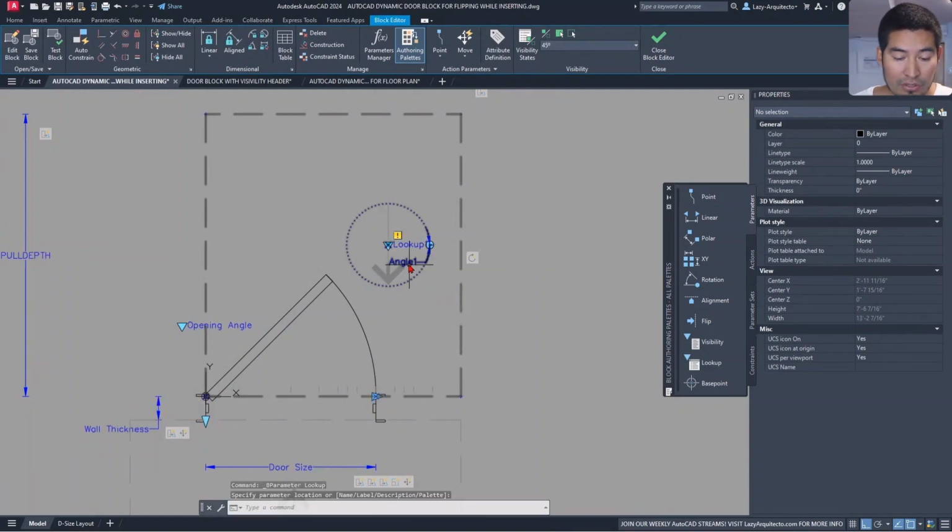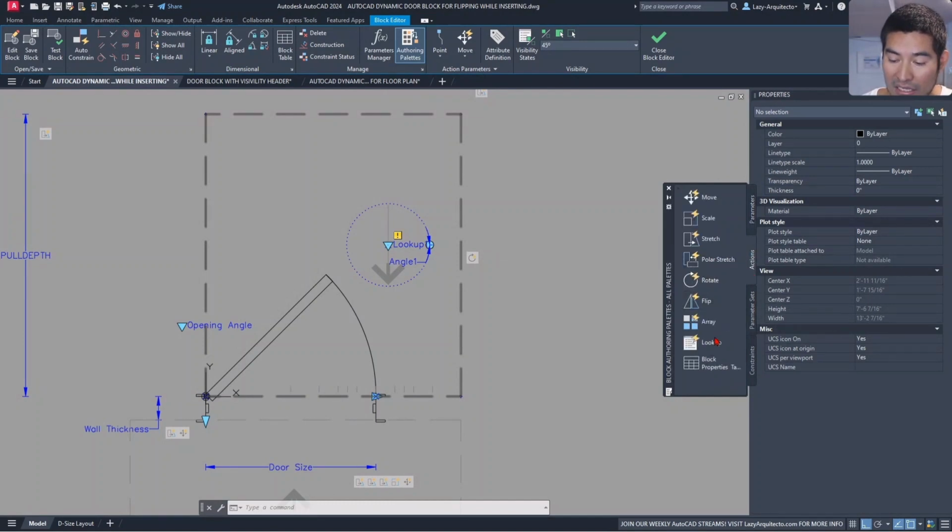All right. So now the same problem, guys. We have an exclamation mark, and we know that's not something good. So let's go to the actions and add a lookup right here. There's also a lookup action. So let's add that lookup action like so.